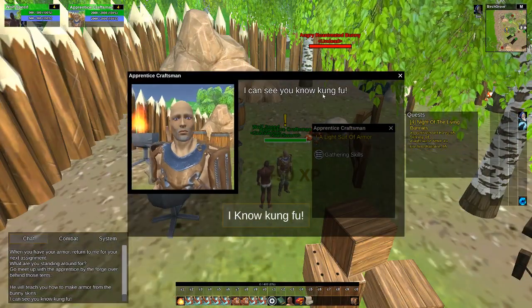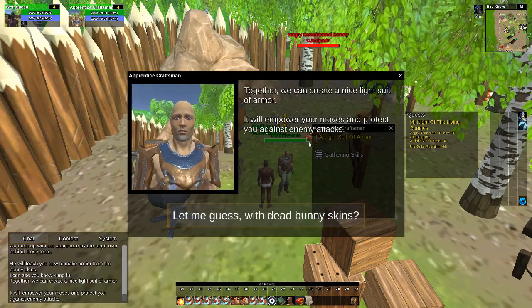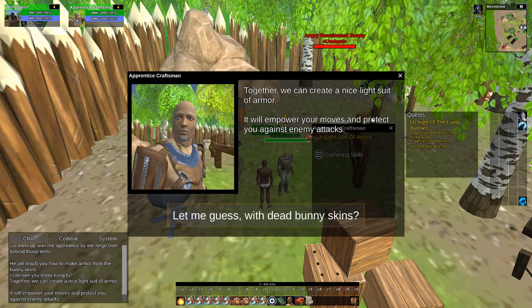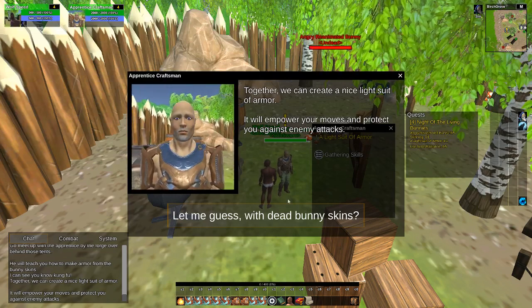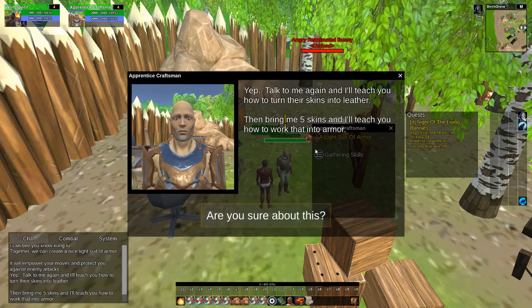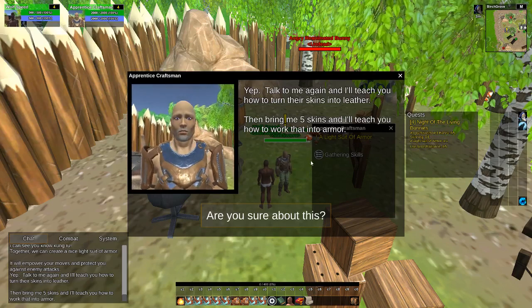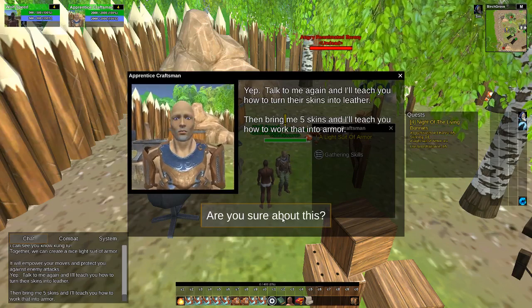I can see you know Kung Fu. I know Kung Fu. Together, we can create a nice light suit of armor. It will empower your moves and protect you against enemy attacks. Let me guess, with dead bunny skins? Yep. Talk to me again and I'll teach you how to turn their skins into leather. Then bring me 5 skins and I'll teach you how to work that into armor. Are you sure about this?